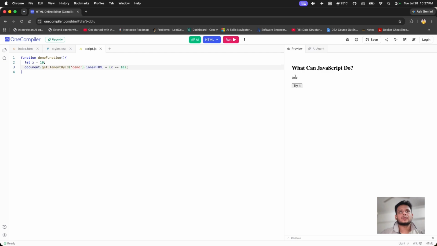We'll get true, because we already have assigned the value of x as 10. The x value is already 10, and we are comparing this x value, 10, to this 10. Both are 10, so 10 is equal to 10. That's why we are getting the output as true.